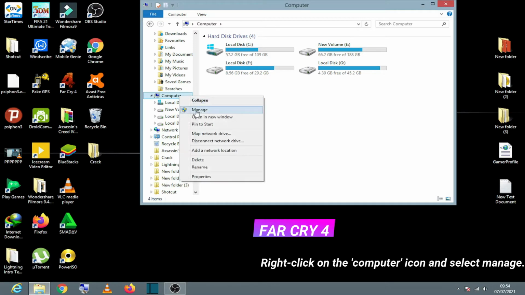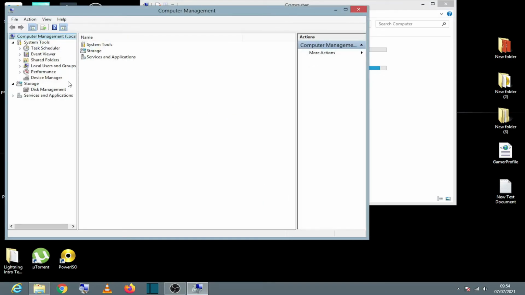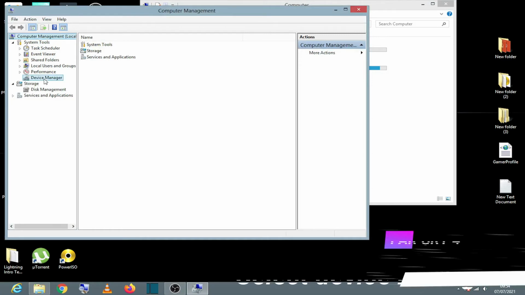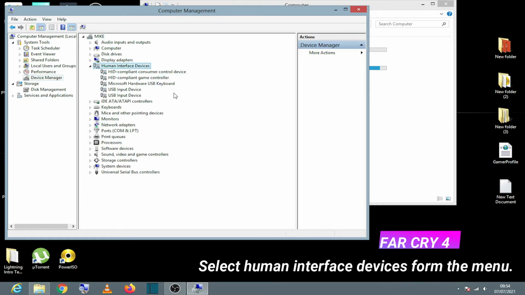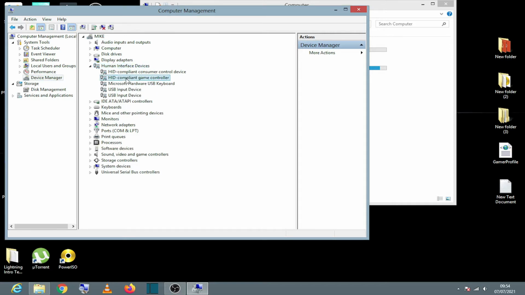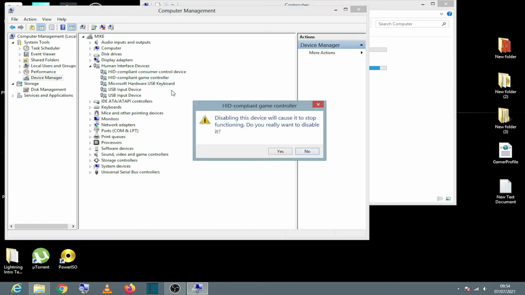and go to manage. Then we'll be looking at device manager and then head to human interface devices. Now this is what you're going to do. You're going to disable this one, HID compliant game controller. I'm going to disable it.